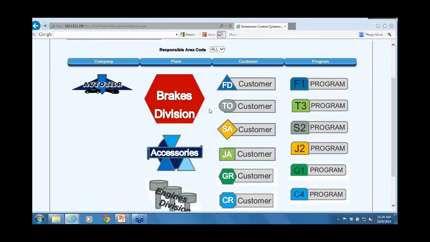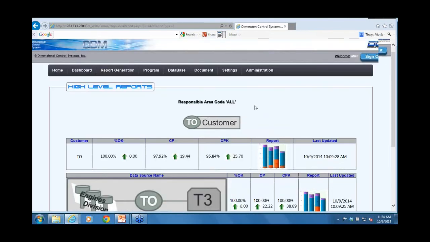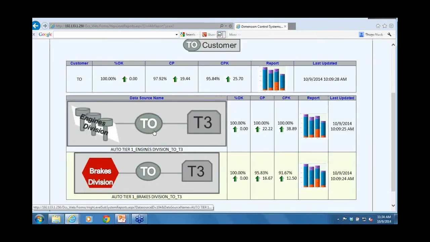Now let me look at how we're supporting a certain customer. Let's take the customer called the TO and look at the overall capability that we are delivering to this customer: 100% on all the critical to quality, 97.92% on the capability and 95.9884% on the CPK. So we're very high on capability and percentage OK for this particular customer.